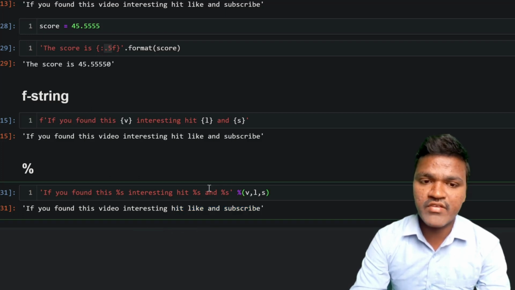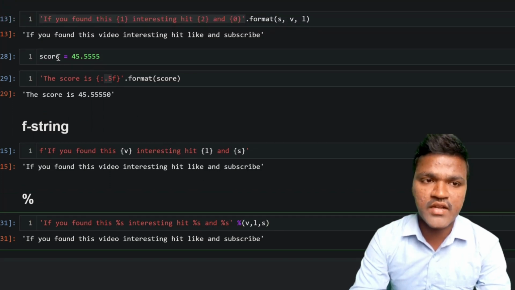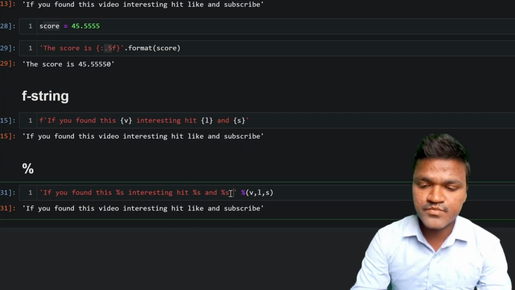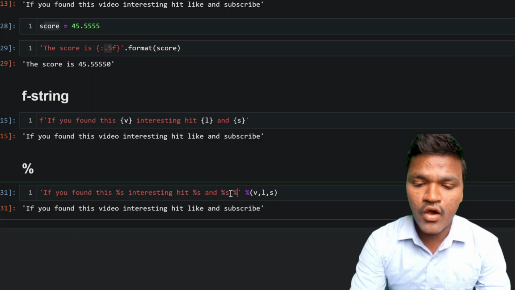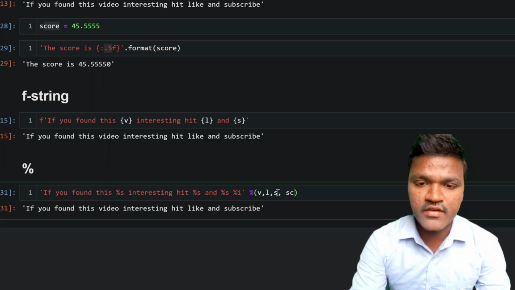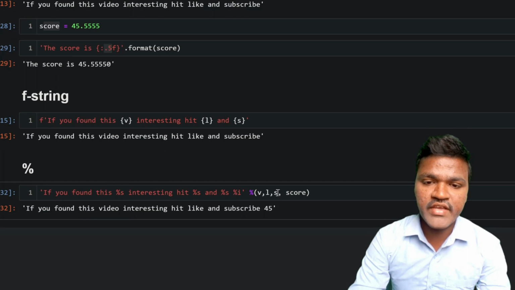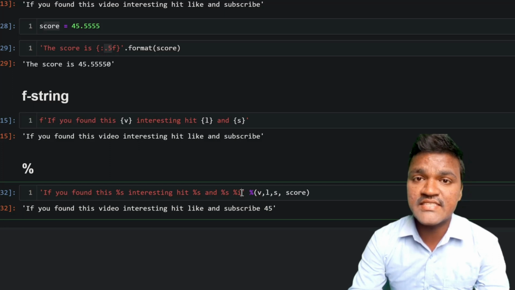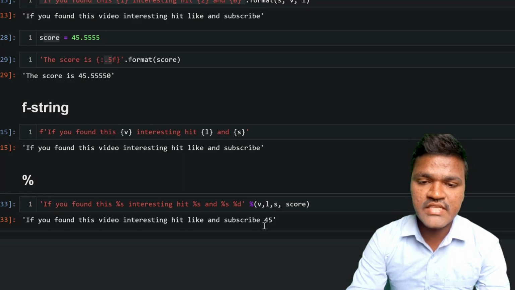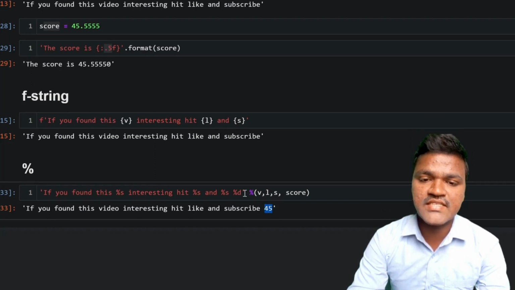As we all have strings, we can see this kind of output. Let's say we want to include the score. As it is an integer value, we will mention either percentile I or percentile D. Now I will mention this as percentile I. If I give score here and execute this, we can see the result, which is 45, because by mentioning I, it is considered as integer. If I give D here and execute, we still get 45 because it is considered as integer.